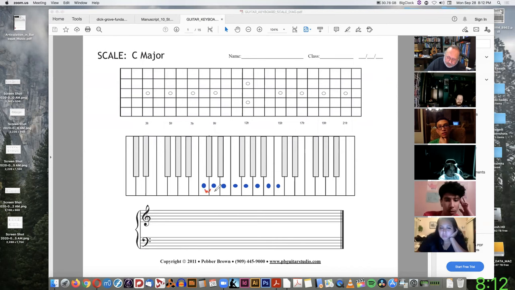There's your whole step, half step, whole step, whole step, half step. That's starting there, right? Everybody clear on that? Now, what happens if I do this?